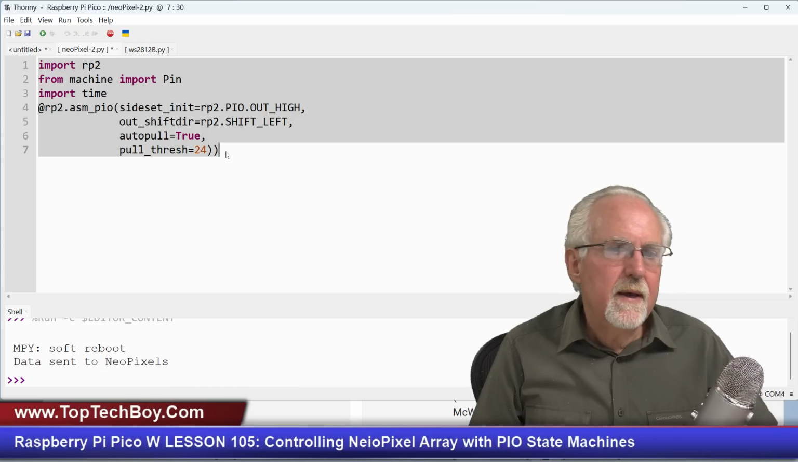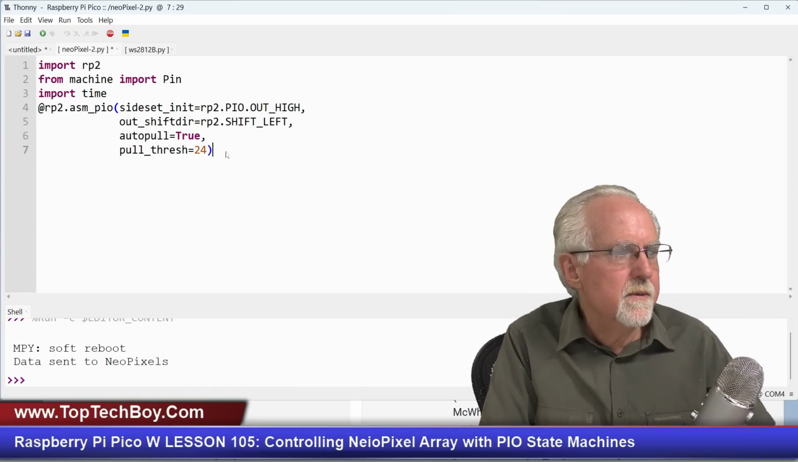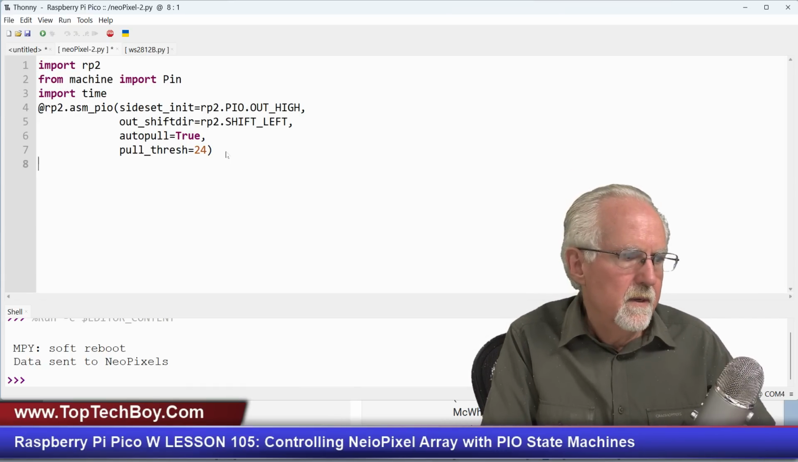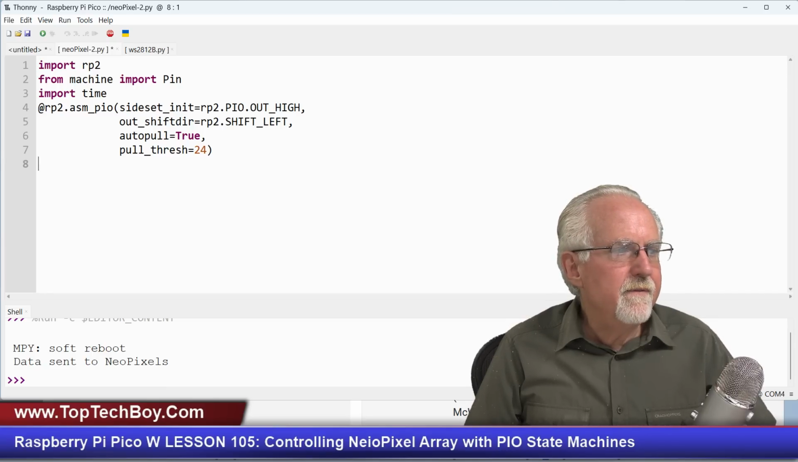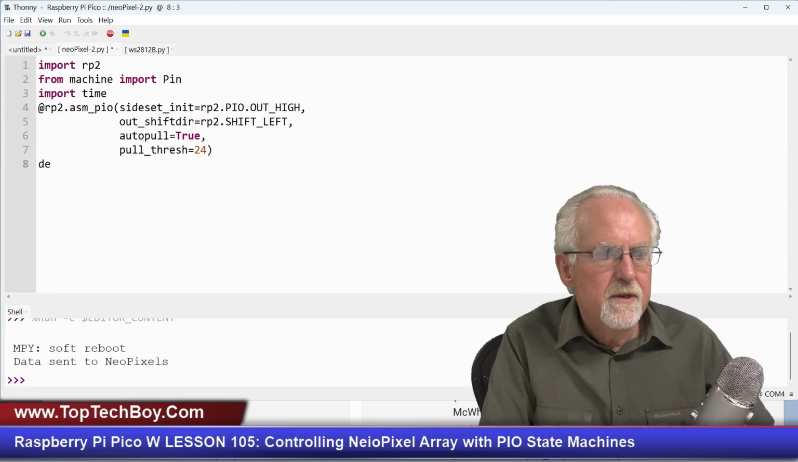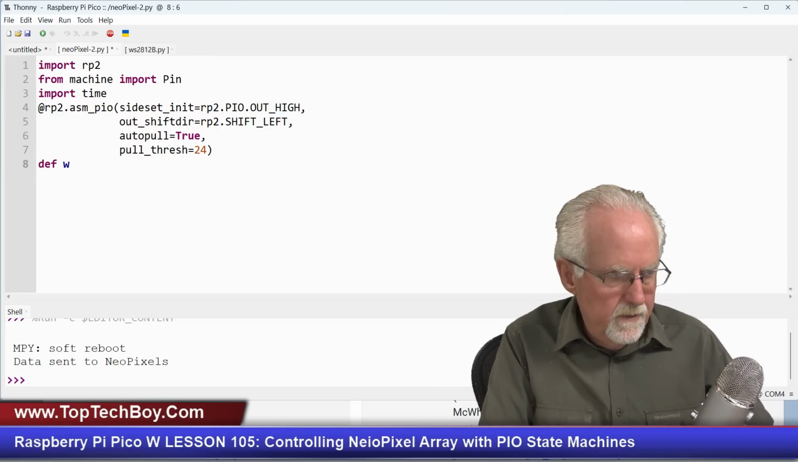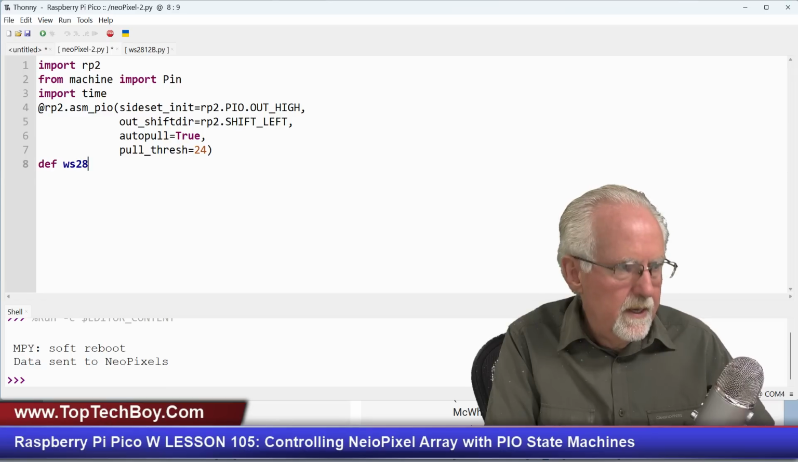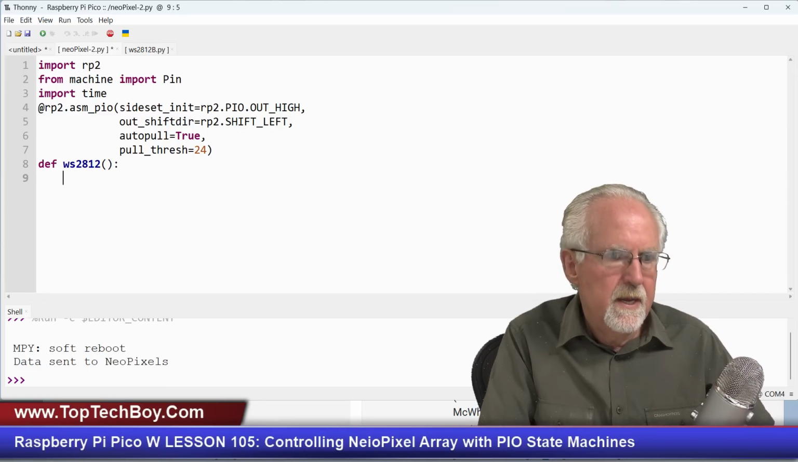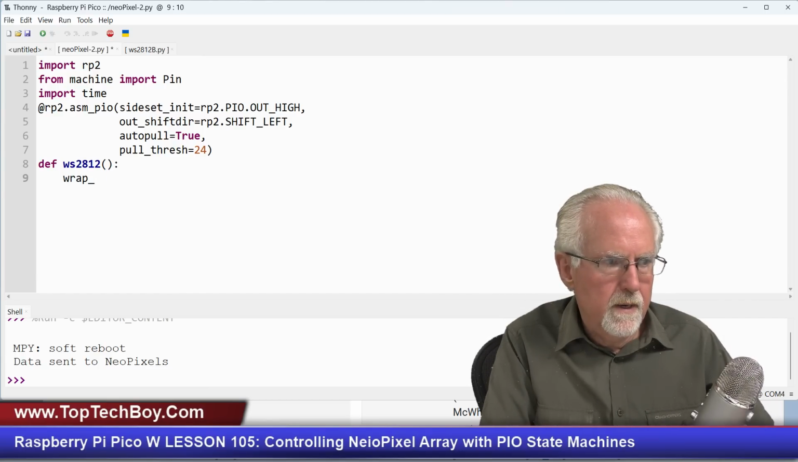That didn't like that. Oh, I already closed it. Okay, so that closes like that. All right, now this is the bread and butter of the program. So I'm going to define my WS2812. That is the technical name of the NeoPixel. And so I'm going to put a wrap target like that.